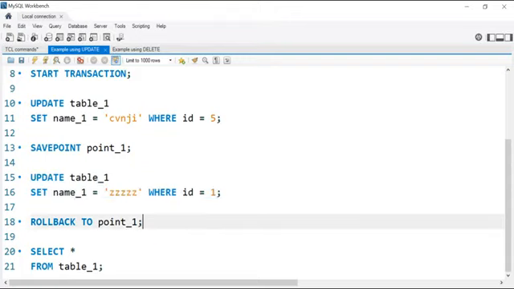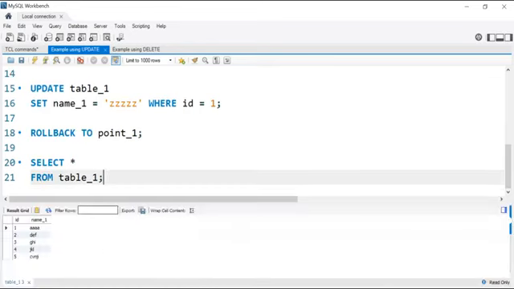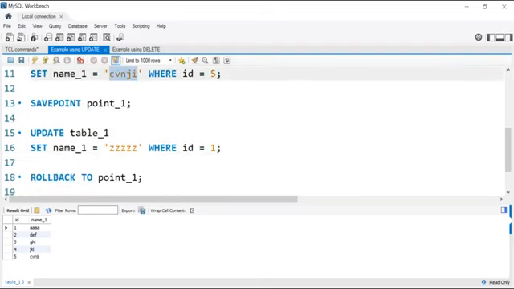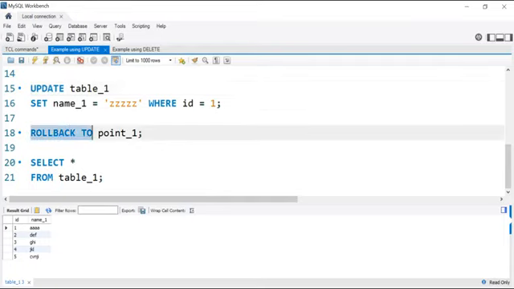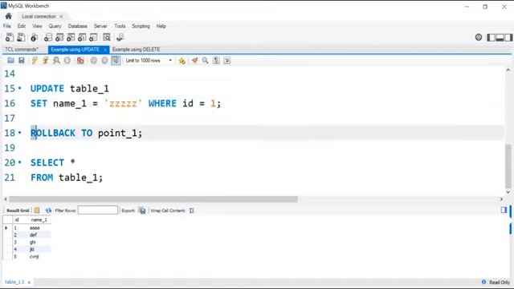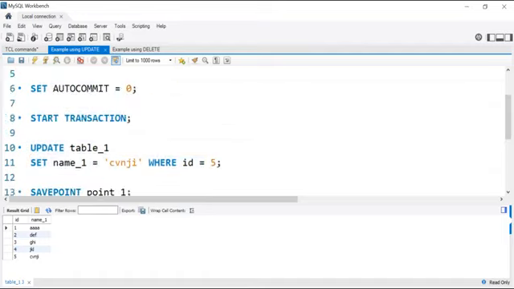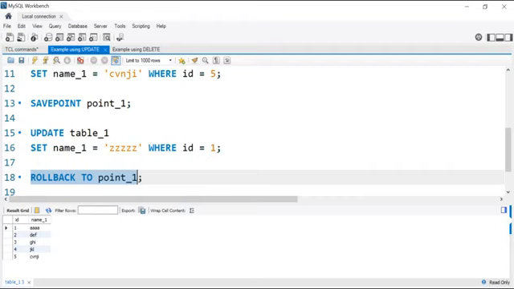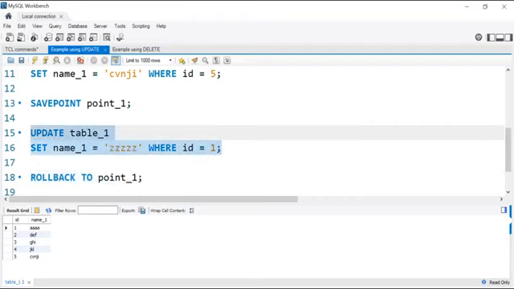So when we write rollback to point 1 and select all from the table, we can see that the row where ID equals 5 has been taken into consideration, so the null value is replaced with this string, whereas where ID equals 1, we didn't change the A with Z, okay? We used the update, but when we used rollback to point 1, MySQL ignored this update. So this is how we use rollback to a savepoint. We create a savepoint, we give it a name, then when we roll back to this savepoint, we ignore the changes made after this savepoint.